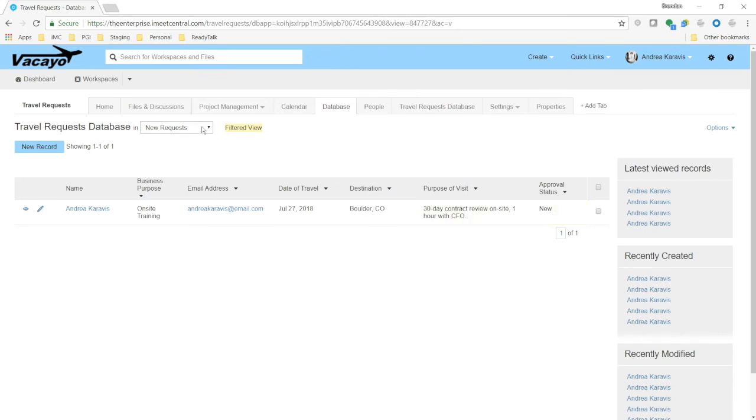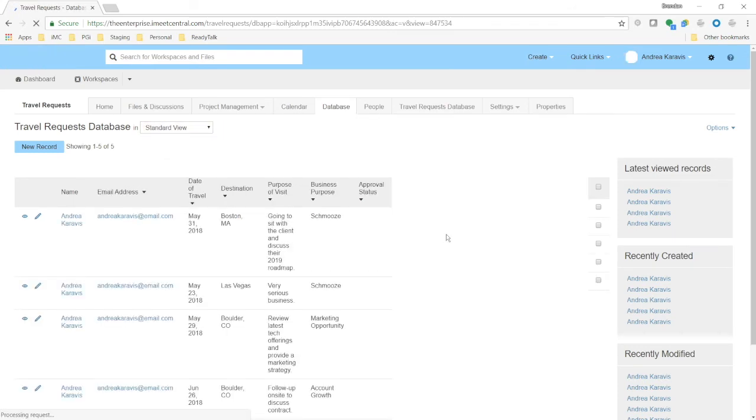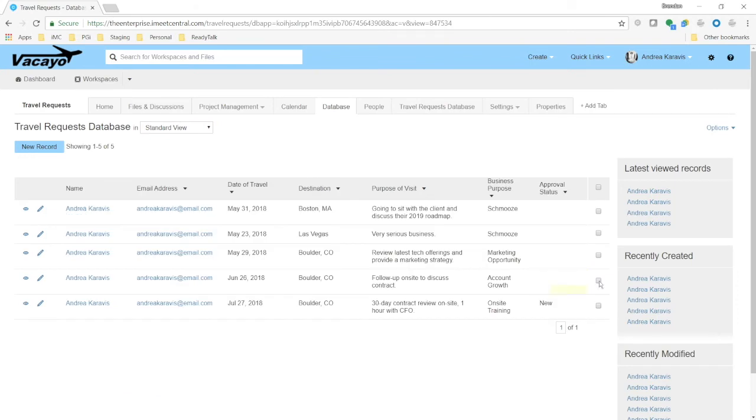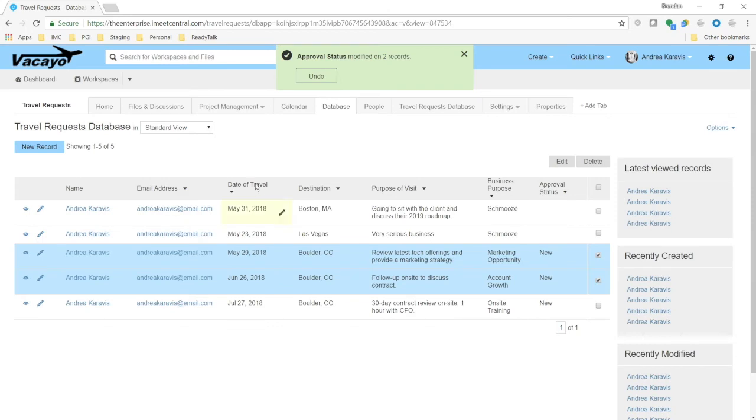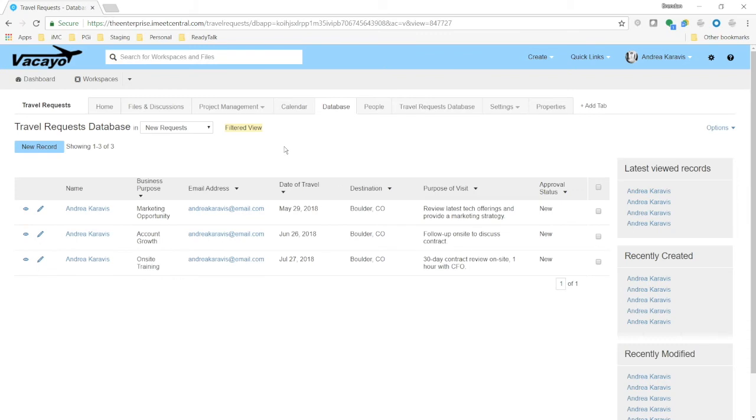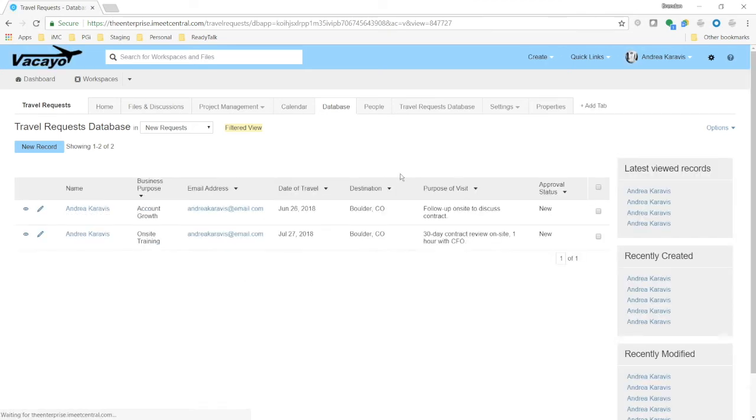Now this is kind of cool because I now have this dynamic view, right? So if I go to the standard view, and let's make a couple of these new. I'm going to use my bulk editor, so I'm going to check these two, click on Edit, change the approval status to new, and click on Apply Changes. Now if I go back to my new requests view, I now have 3. Cool. And maybe one of these gets approved. Change this value right here to approved. Click out of the field, give this a refresh, and now my list is only showing those new ones again.